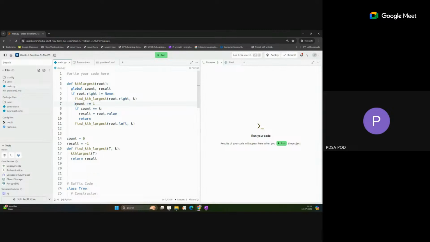First, we are incrementing our count. Then we are checking if our count is equal to k. If this condition is met, we will directly return from here. If this is not equal to k, then we will check this also: find kth largest on root.left. If there is any left child, then we will move to the left also. Then this is again a new problem, so it will also increment our count.